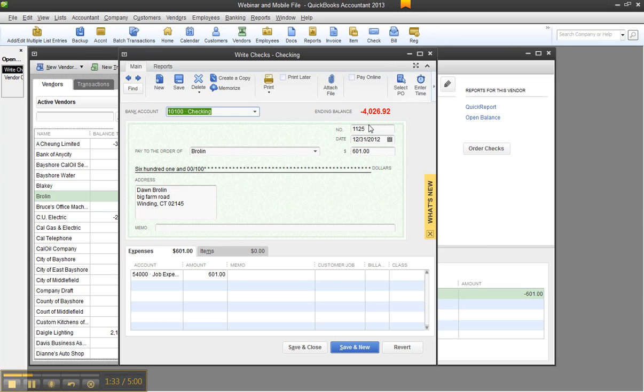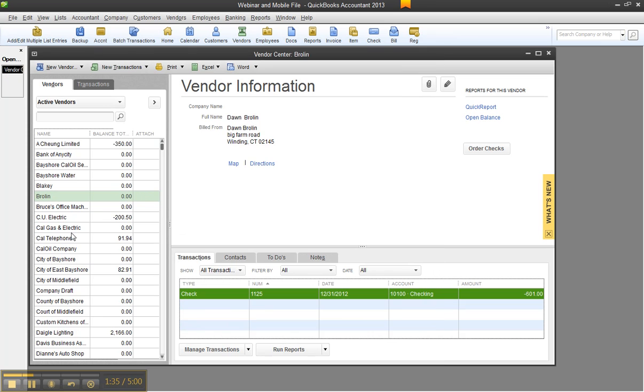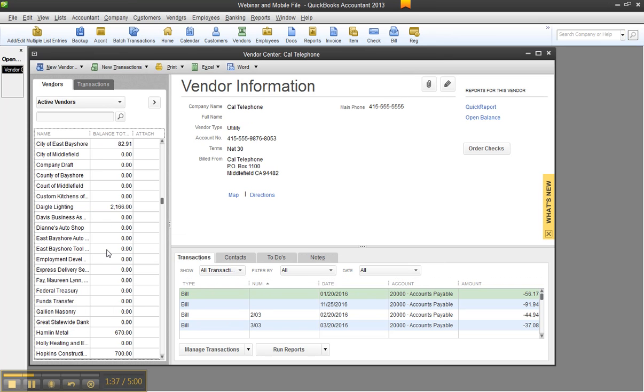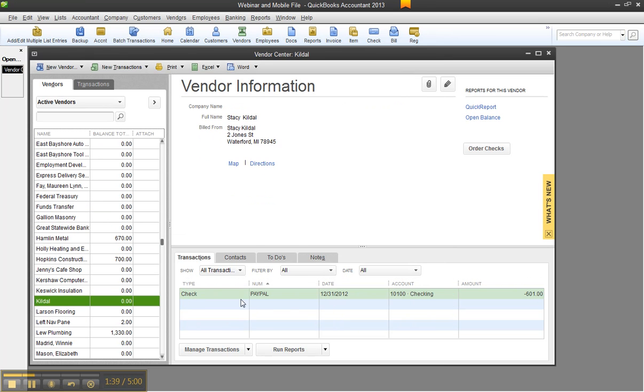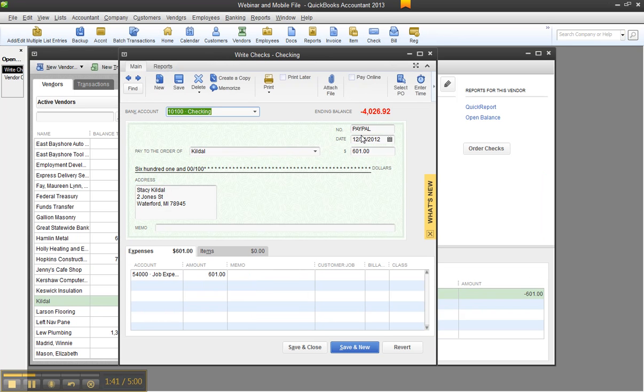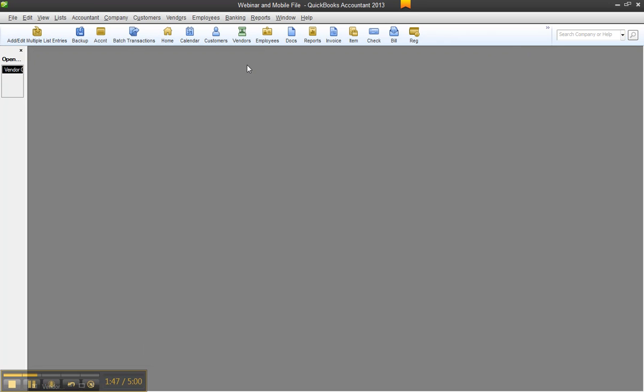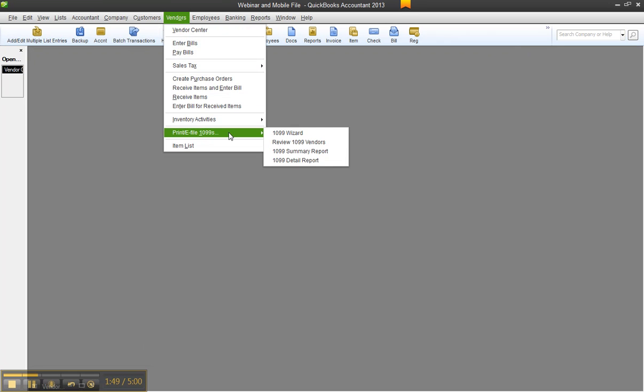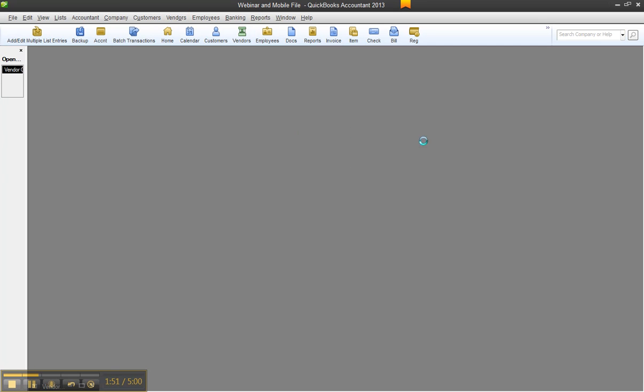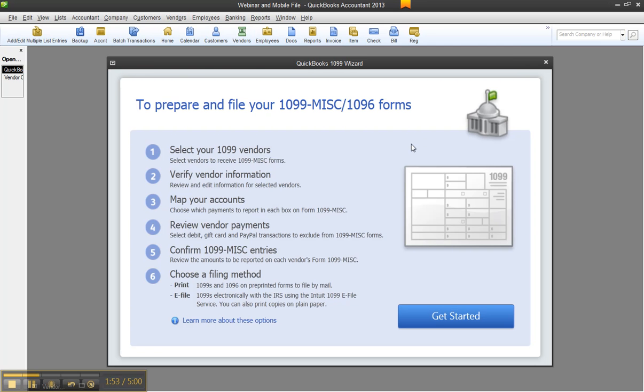So I would expect to see this on the 1099 miscellaneous. However, if we look at Stacy here, her check number field has PayPal. So I would expect this to be excluded. Very simple setup, just so you guys can get an idea. So you go to Vendors, Print/E-file 1099s, 1099 Wizard, and it has 6 steps.